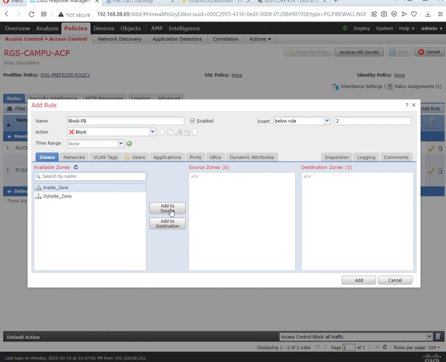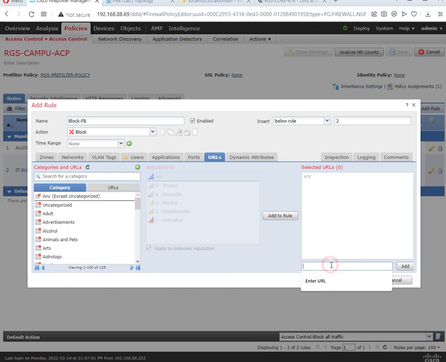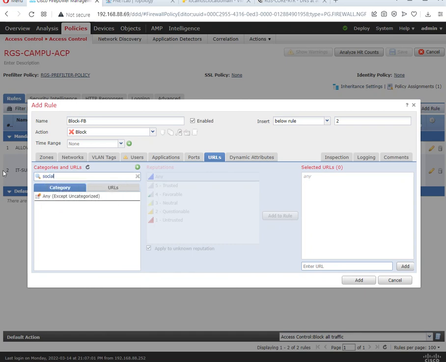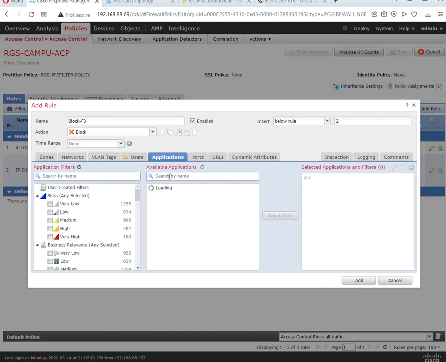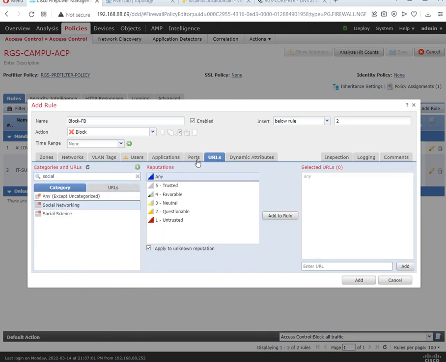My incoming source zone is inside and outgoing is outside, and for my URL, I can just add from here, social networking sites. If you block social networking sites, all the social networking sites will be blocked. If you specifically want to block Facebook, you can go to the application level. Currently, we are not looking at applications. I will cover the application section in another video, but we are concentrating on URLs.